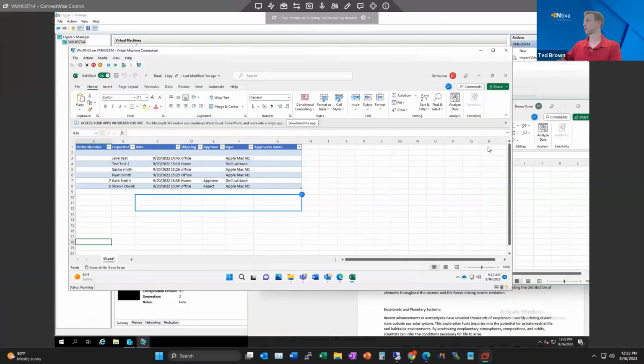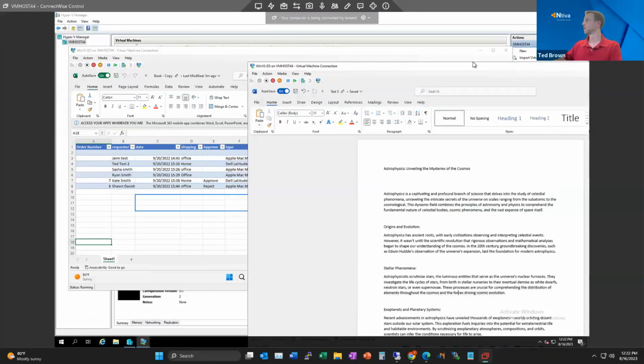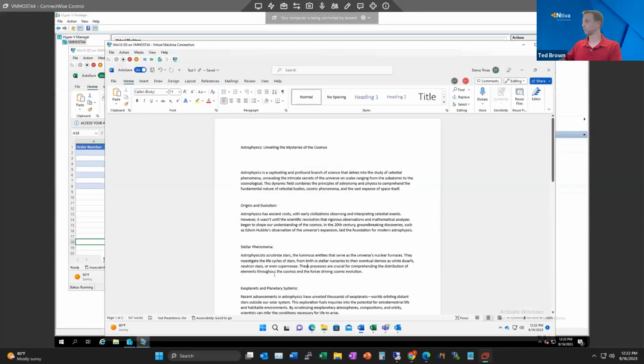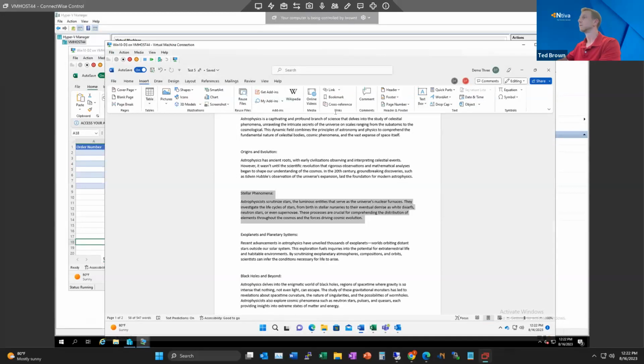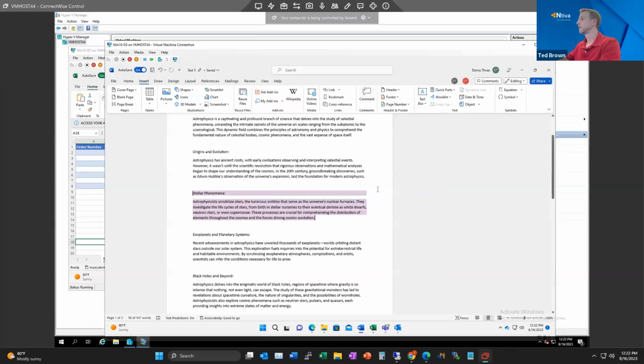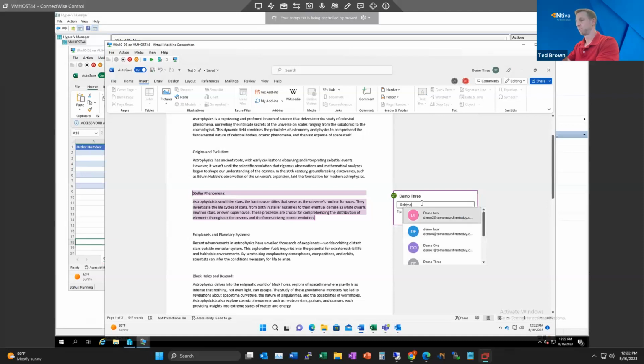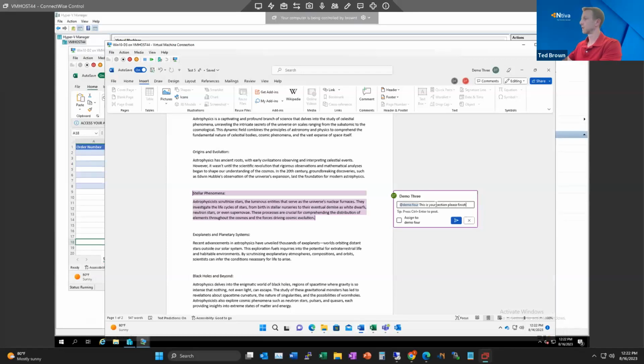So let me go back to my demo 3. In my demo 3 account, let's jump into stellar phenomenon. I'm going to select insert, and I'm going to do comment. So I'm going to put a comment in here. I'm going to say at demo 4. So I'm saying to this user, this is your section, please finish. I'm going to assign that to demo 4 and hit send.